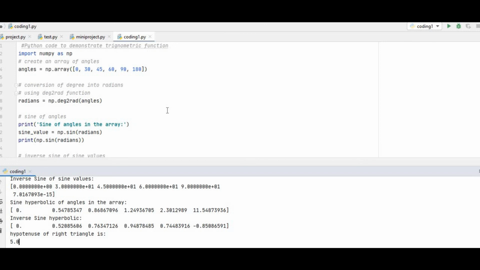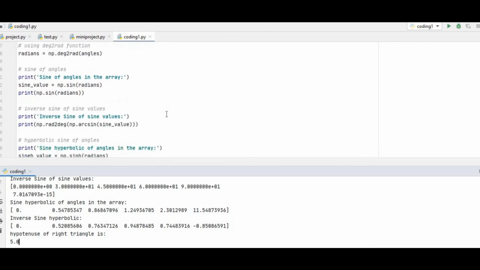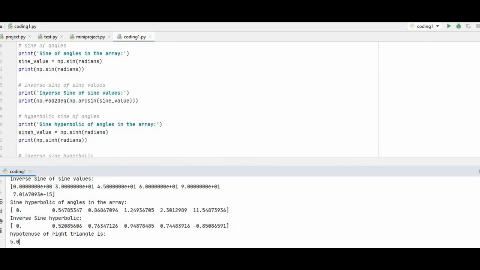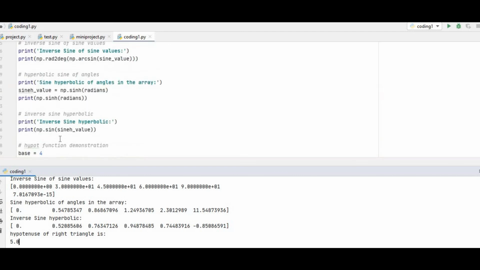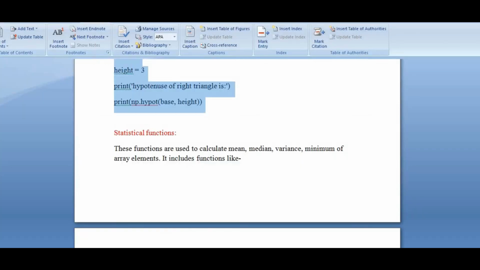So degree to radians and sine values, also calculate cos values and tan values here. In place of sine, we will place cos and tan here. So this is how you can calculate these things.